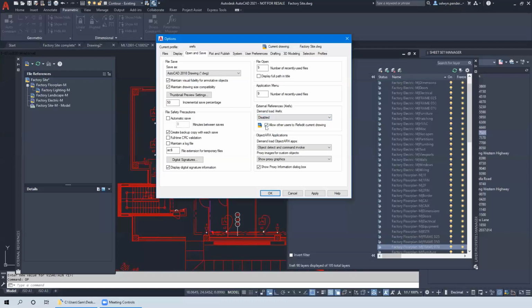We also have this entry here, allow others to Xref edit current drawing. So others can come in and modify your current drawing while you're working on it. That may be an issue for some people. However, sometimes people need to come in and modify the drawing that you actually are working on.